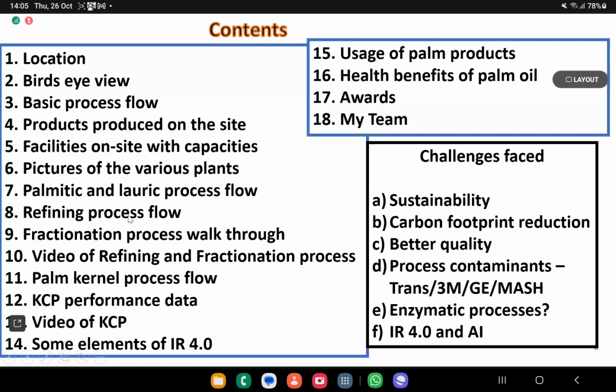Then a more detailed refining process flow and a fractionation process. That will be followed by videos showing you the refining and fractionation process. Then after that, I'll go to the palm kernel process. This complex has also got palm kernel, so I'll also walk you through the palm kernel process. Then I'll share some of the kernel crushing plant where the palm kernels are processed. It's called the kernel crushing plant, or KCP for short.